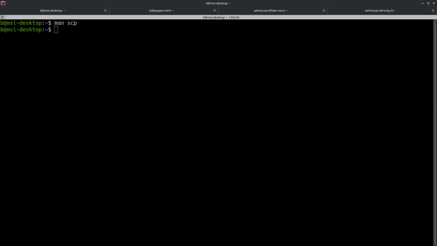Now, secure copy will encrypt the data over an SSH tunnel. So make sure that when you're using the SCP command that you have SSH access to the remote system, as well as the appropriate permissions to be able to copy to and from that system. Let's go ahead and get into the actual syntax of the command.